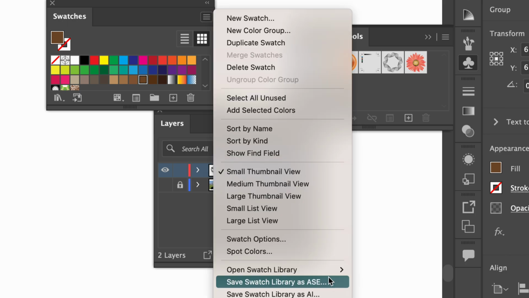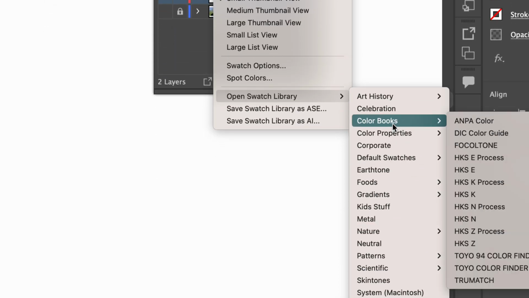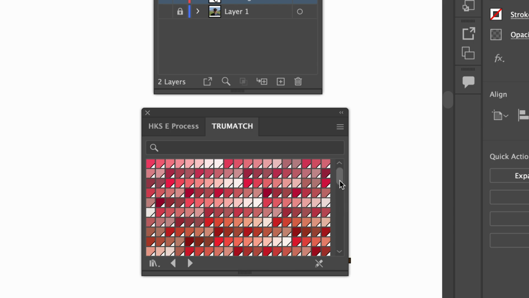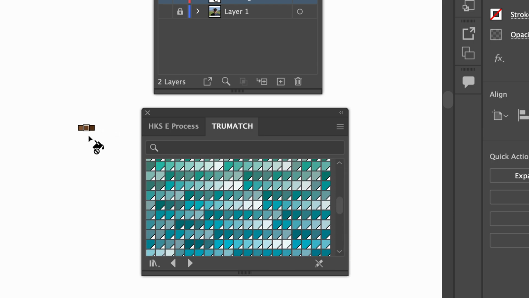Okay, so here's another example. Let's do true match colors. Let's see what pops up. Okay, so you can see here all the different colors that are available to you. And so with that same tool, if I just go over here and I click one of these, now I have that color. And if I click another one, now I have that color.